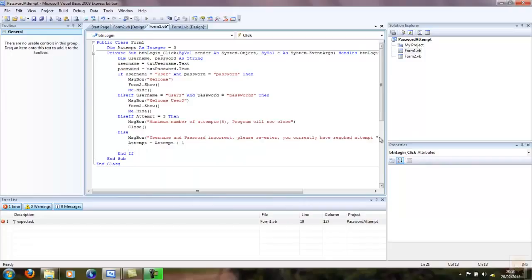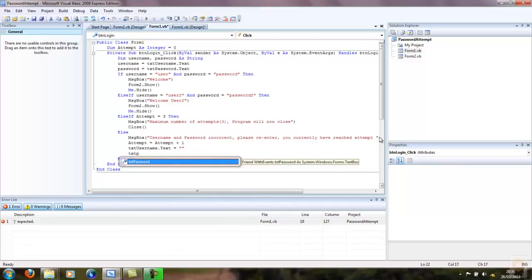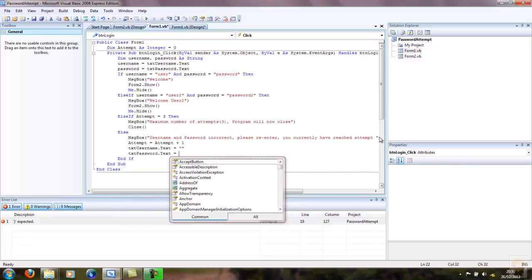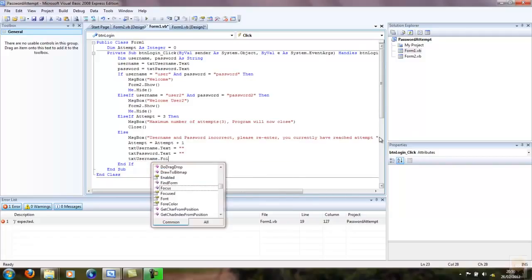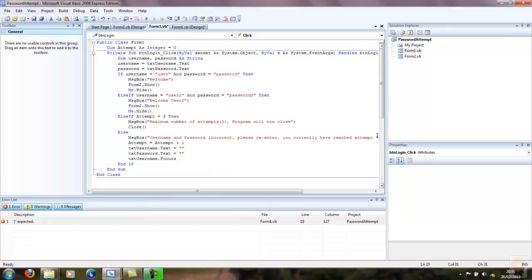and then finally, just to tidy things up, I'll clear the username text box like so, and I'll clear the password text box like so, and then finally I'll set the focus back on the username text box. So what that should do now, let's just run through it.